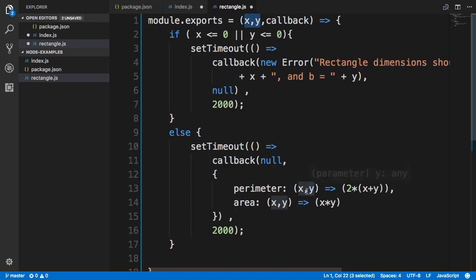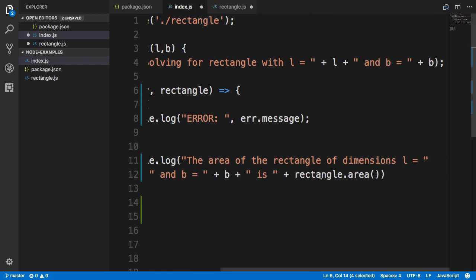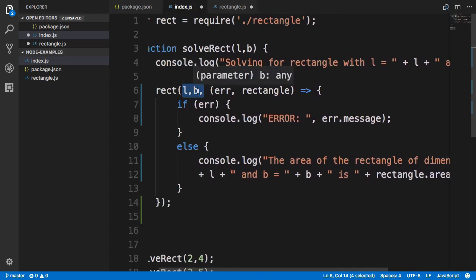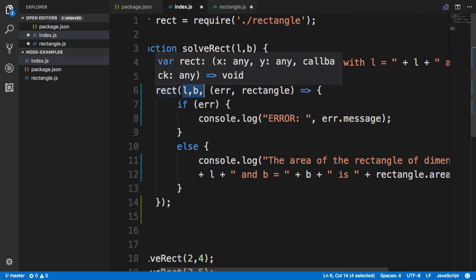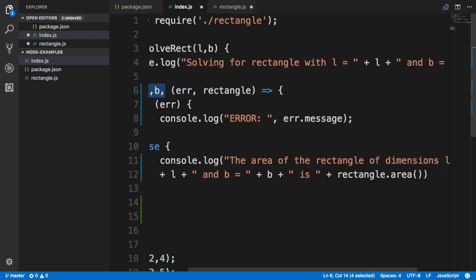So those X and Y will be automatically available for us here. As a matter of fact, I don't need to supply the X and Y parameters here at all, because those X and Y will be retrieved from these X and Y right there. So I don't even need to pass those two values in here. That's why right there I can call rectangle.area, and this area computation will automatically get the L and B that have been passed in by the rectangle call to the rect node module earlier. So this is the closure of JavaScript operating here.